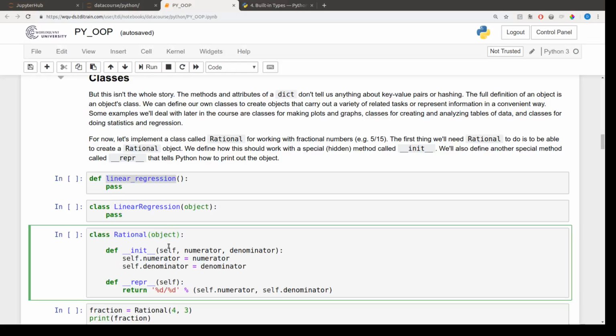In Python 3, by default, this is essentially always assumed to be there. But since I've been working with Python for a while, and I've done a lot of work in Python 2, I'm in the habit of writing object here. So this means that this class inherits from the object class. I'll explain more about inheritance later, but the idea is just that the rational class is going to share some things in common with the object class, and we would like access to all the attributes and methods of the object class as we define the rational class.